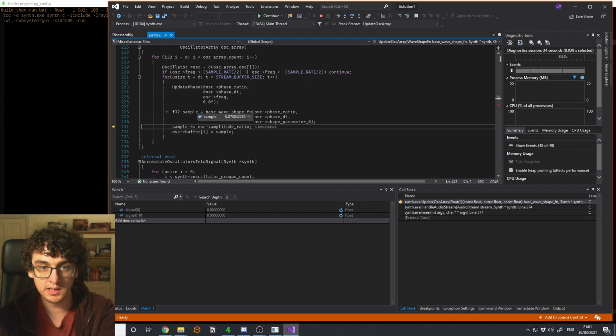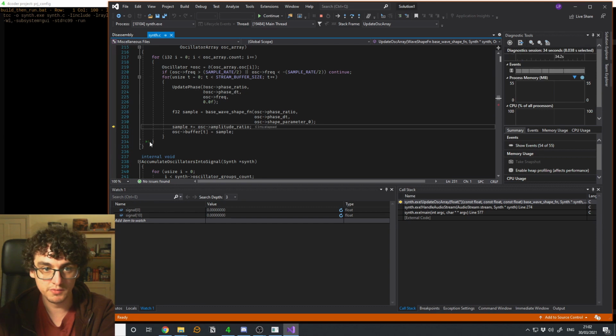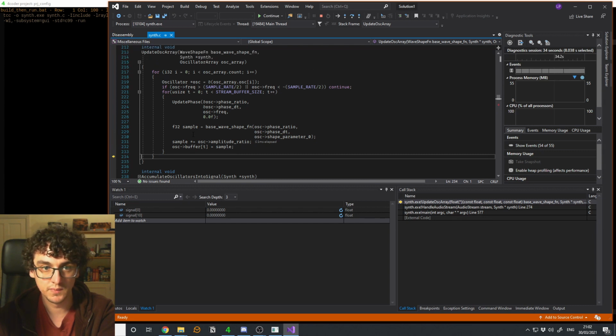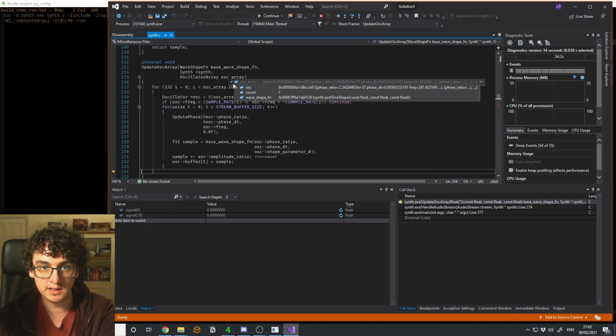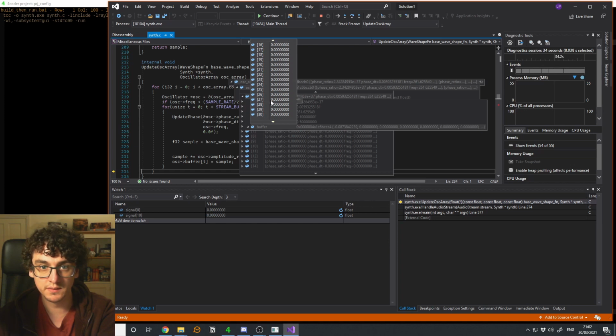So here's our sample. Yep, it should be between -1 and +1, and it is. And then we're going to multiply it by our amplitude ratio. That looks correct. And then we're going to apply it to our buffer. So the buffer now in the first slot should have that value. So if we let this loop run, let me put a checkpoint, let's move our execution to here. Let's check our oscillator array, oscillator 0. And the buffer should now all have values set. And it doesn't.